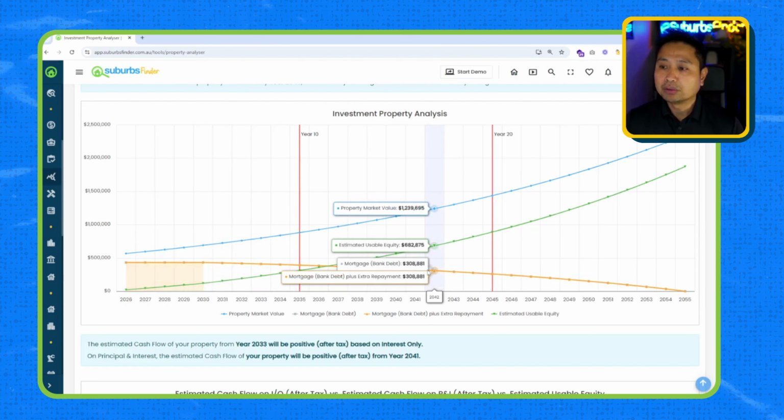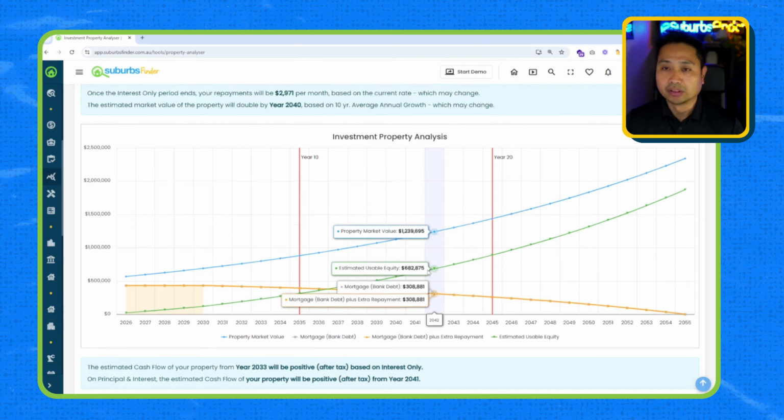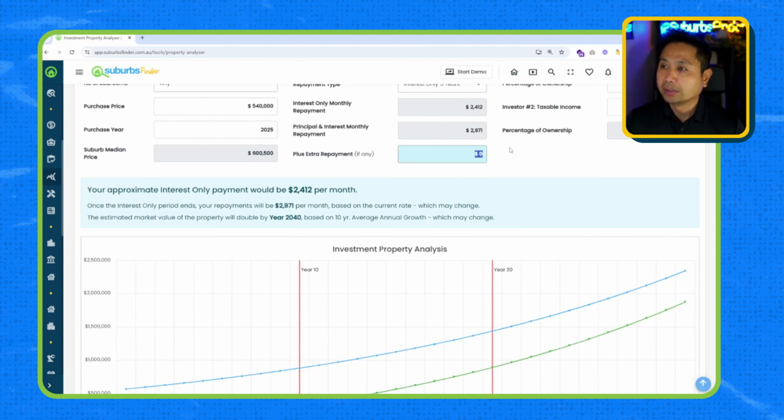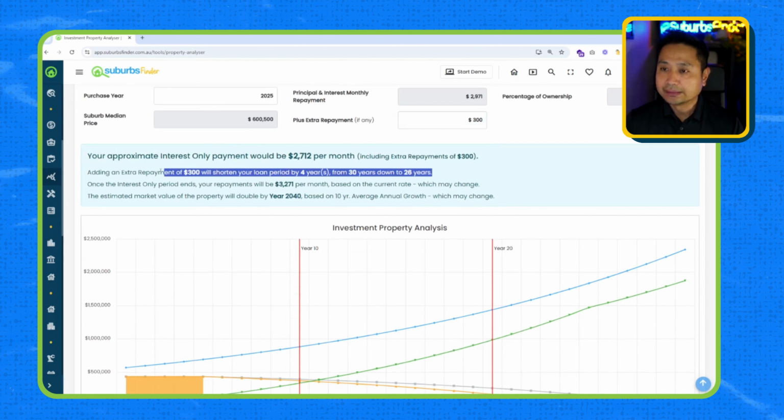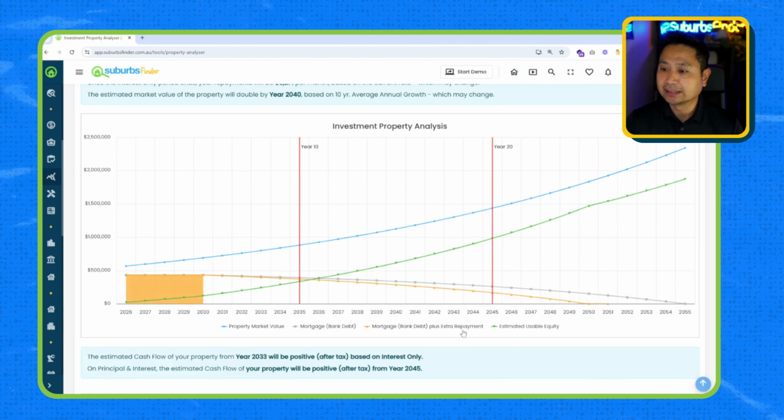So if we want to fast track and shorten our loan period, we can just add whatever amount we want here. And it says here that adding $300 per month on top of our monthly repayment will shorten the loan period by 4 years. So from 30 years down to 26 years. So we can see that in here.